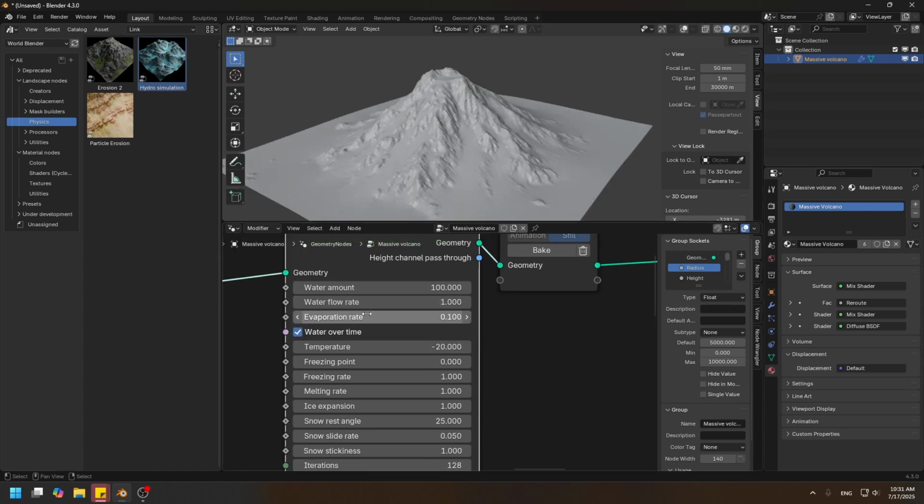Alright, next we have the water flow rate. This is the speed at which the water flow down the slope, but I don't recommend increasing this to something above 1.3, alright? If you increase this to 2, you're going to end up with a lot of errors. You can lower this to something like 0.5 to slow down the flow rate of the water, but do not increase this to something too high, alright? So let's just set this to 1 for now. And next we have the evaporation rate.